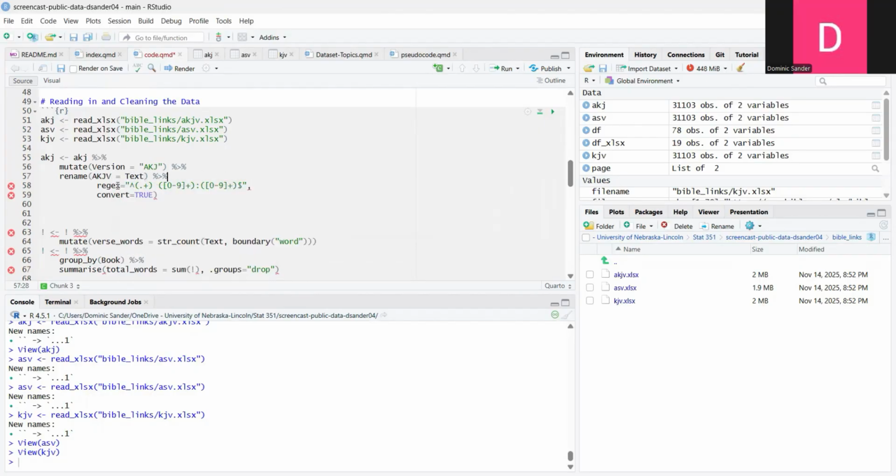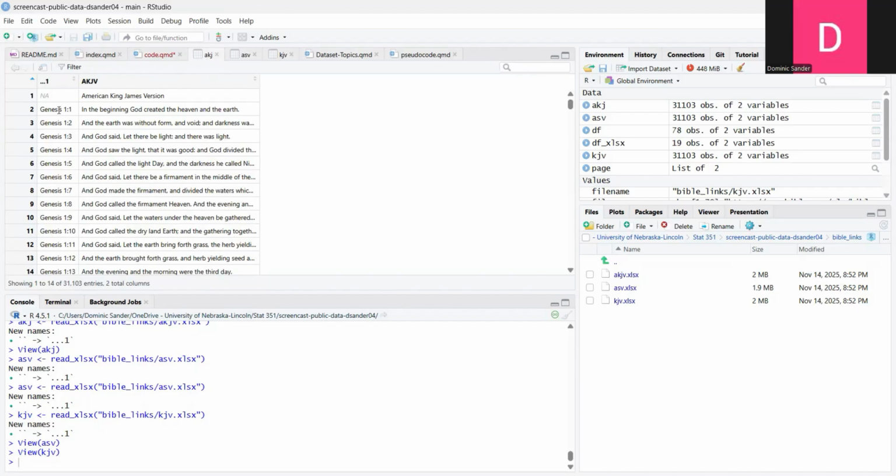And then I also have the regular expression. So we can see here, Genesis 1:1 is all in one column. That's not going to help us in the long run. So what I want to do is split this into a column that's book, call that Genesis, a chapter, and that'll be the number before the colon, and then verse, and that's the number after the colon.